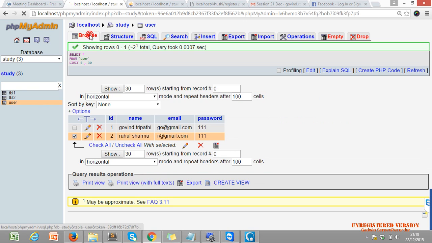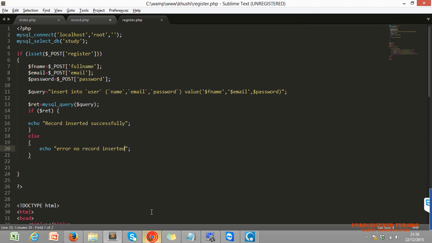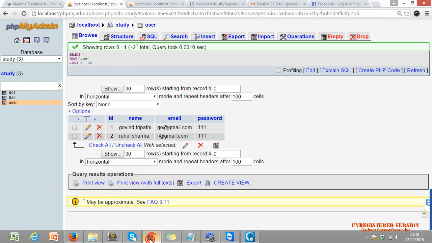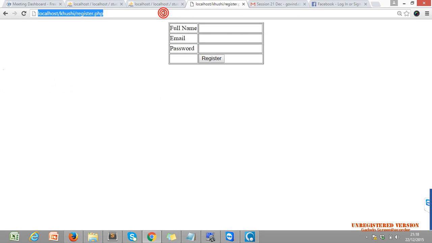Let's see, is there any third row? No, there is no third row. Okay, now just run our file again. Just try to run our program again. I just refresh.